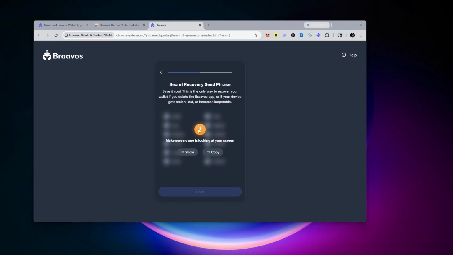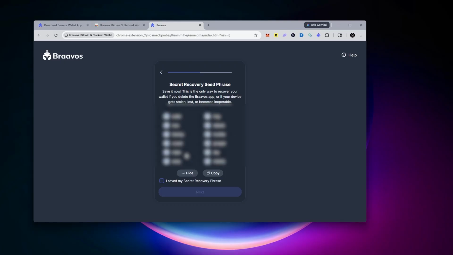Next up is going to be your seed phrase. Now the seed phrase is something that you and only you should be using. Do not share this with anybody. If someone has access to your seed phrase, that means they have access to your crypto. So what we're going to do is click on the show button right over here. And then I'm going to click on copy. And I'm going to put this in a very safe place. So I have now copied it.